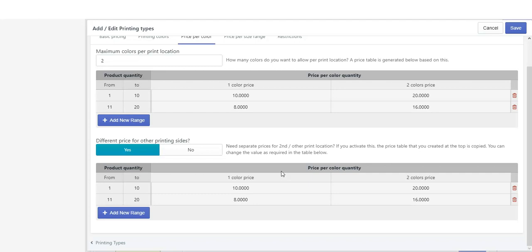No, it's not possible for the first part. You can customize your pricing, and from the second part onward, you can change the pricing, and it will be the same for the second part onwards to every other part. So the different price for the other side will be applicable for all the other parts, and the first one will be applicable for the first part.